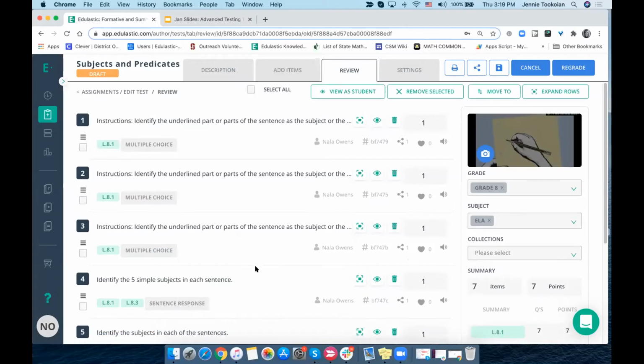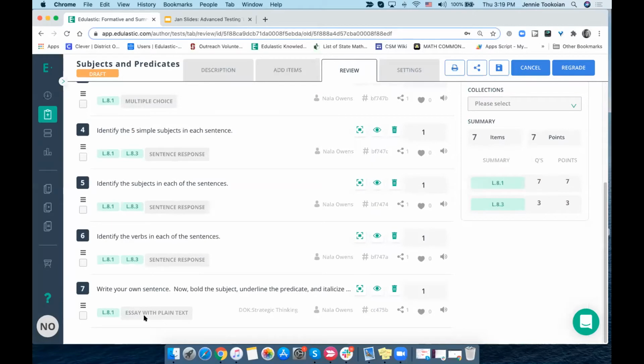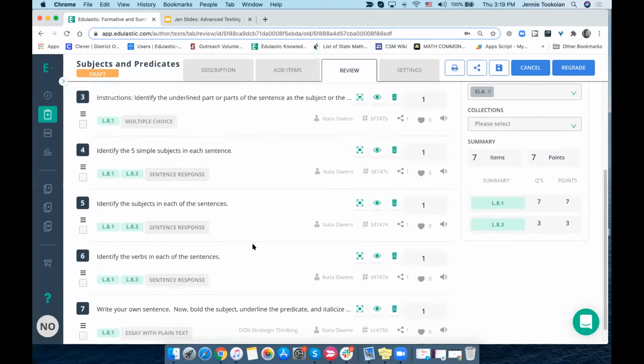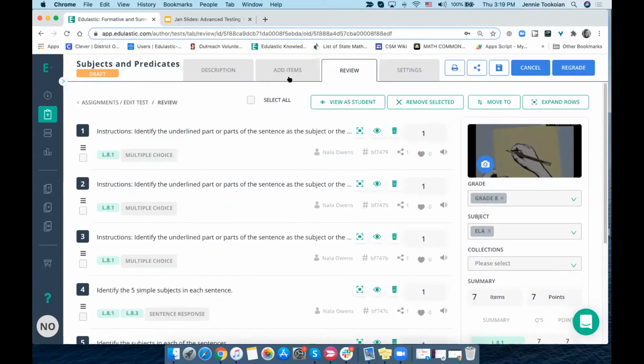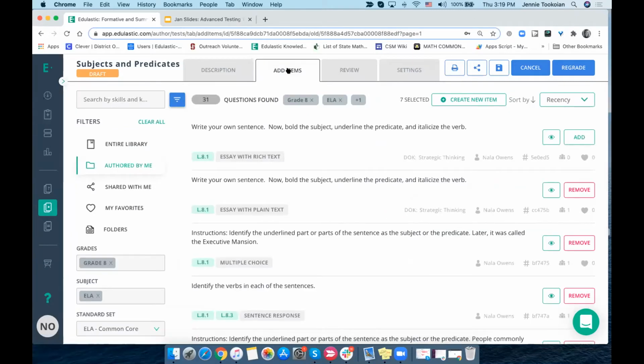So I'm going to go down to that last sentence. This one is obviously not right. It's the essay with plain text. So before I delete it, I am going to come up here to my items and see if I can find the one that I did that was with rich text. And oh yes, it happens to be at the top here. And I should have chosen that. So I'm going to add this. And I'm going to remove this one because you see it's the second sentence. So I can remove it here. I could also remove it from the review screen.